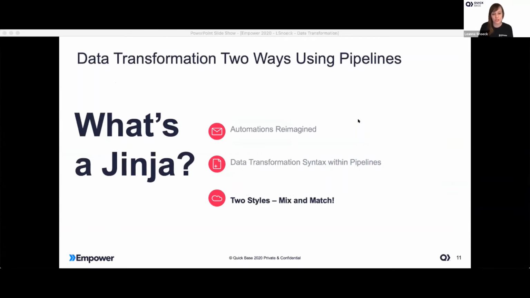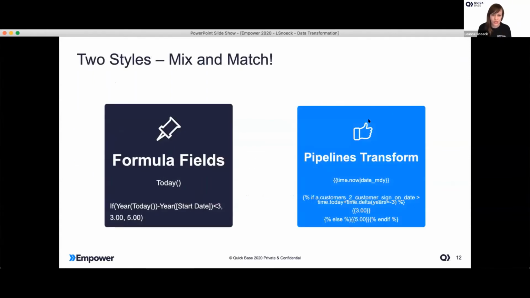So I've kind of mentioned this a little bit throughout the presentation, but sometimes we're going to want to use formula fields. And this means creating a field within QuickBase that does exactly what we want it to do. And sometimes we want to do that data transformation in pipelines. And what would be the difference? So for example, one reason that you may do a formula field within QuickBase is because you need the user to be able to update it.